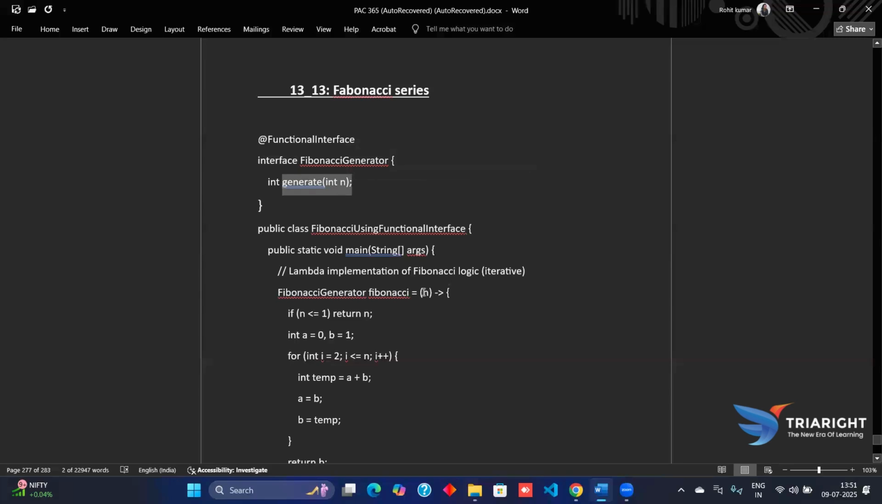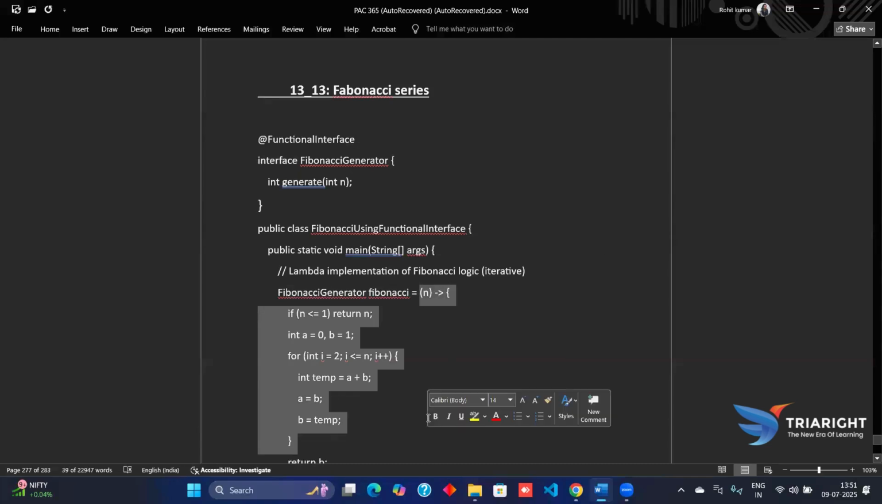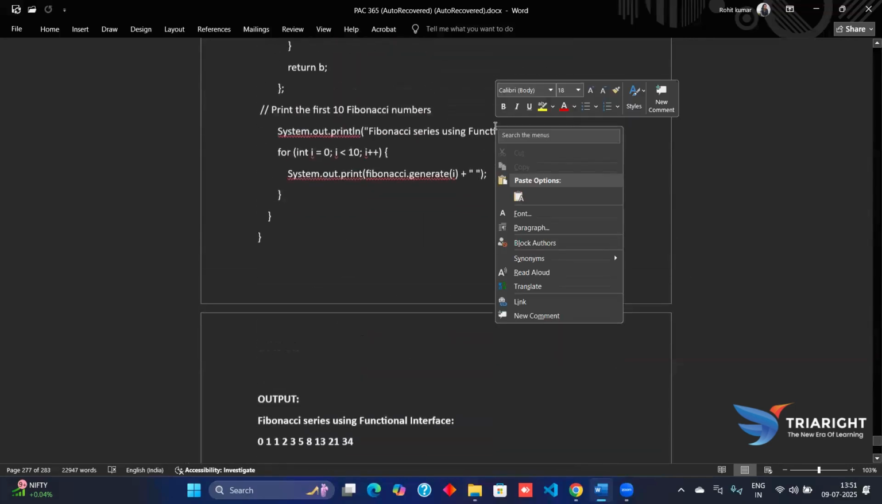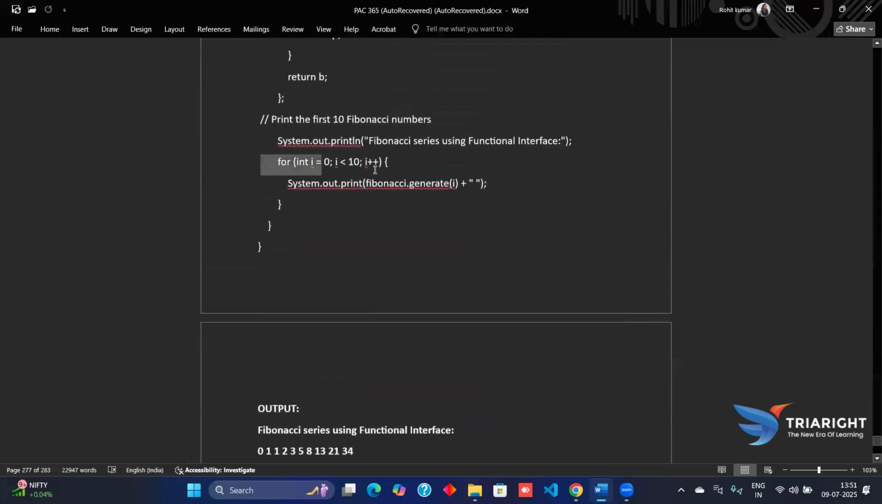And the lambda expression is where the parameter n applies to the body part, which is this. Now coming further, we have the iterative function logic, which can be seen by this loop method only. In this loop, with i, FibonacciGenerator is continuously calling the generate function. This prints the 10 Fibonacci numbers.